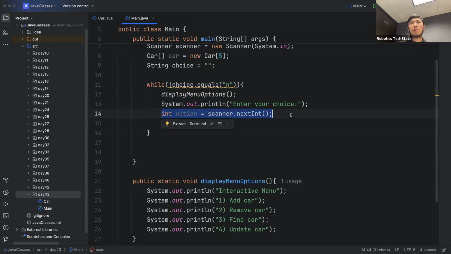You read this option value, it could be 2. If it's 2, what do we need to do? We need to remove car. What if instead of 2 I enter 1? Add car. All right, but should I write here remove car, add car function without some condition? We are creating a new method.